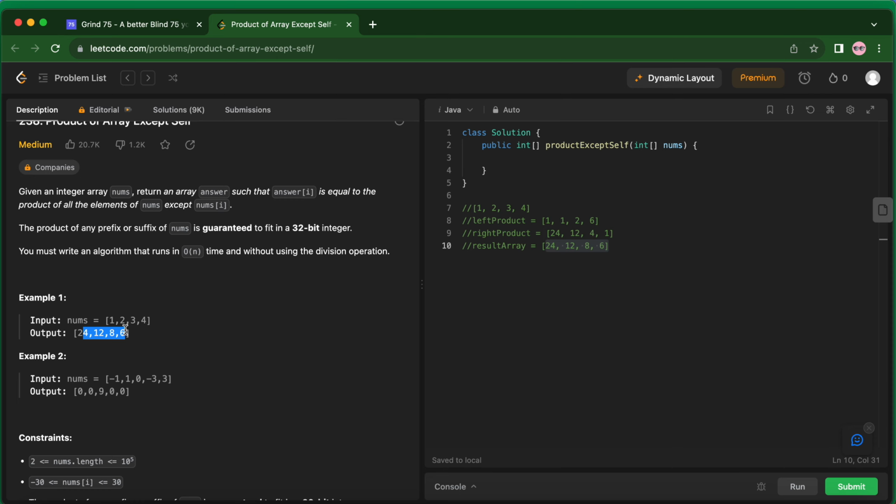Right? Pretty cool, right? Without actually using the division operation, we are calculating it. Also, since we are going to do it in 3 separate loops, our overall time complexity is going to remain O of n, which is the required time complexity. So without further ado, let's start coding.